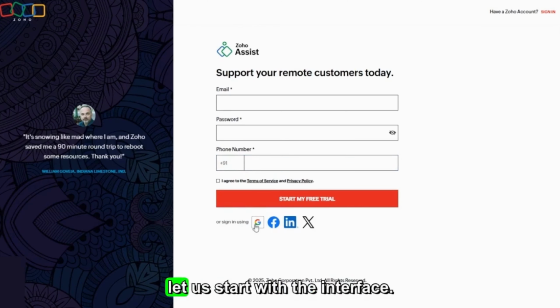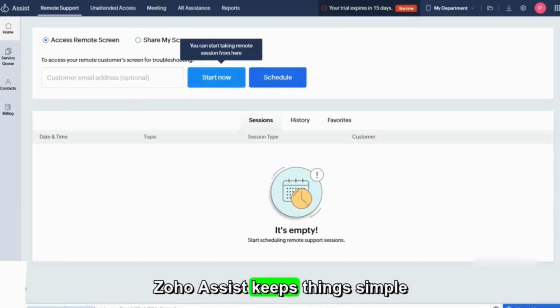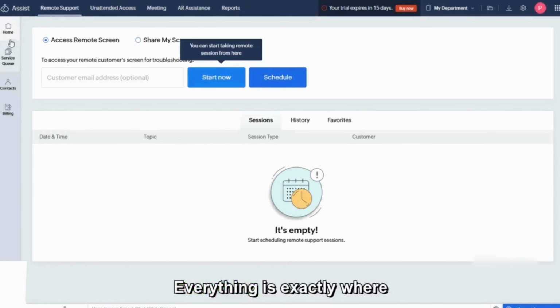After logging in, let us start with the interface. Zoho Assist keeps things simple and easy to navigate. The dashboard is refreshingly uncluttered. Everything is exactly where you'd expect it, whether you're a tech expert or a first-time user. What really impressed us is the neatly arranged sidebar. From here, you can quickly jump into live remote sessions, set up unattended access, meetings, AR assistants, or pull up detailed reports without feeling lost. No digging through menus, no complicated learning curve.